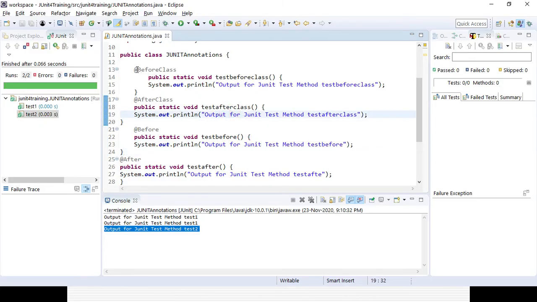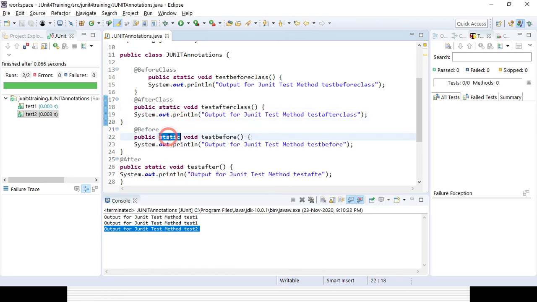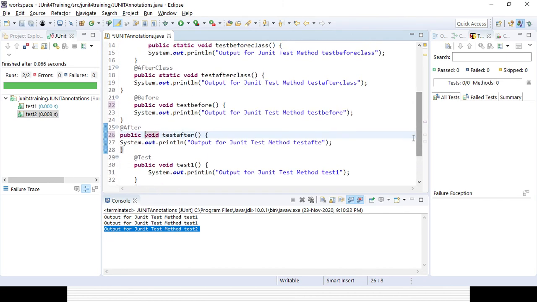Whenever it is @BeforeClass, the method should be public static void. Similarly, it should be the same for @AfterClass, but for @Before and @After, static void is not required, you can remove it. It will not fail your test case, and also for the @Test annotation, you need not use static void. I have given the body for each and every method.